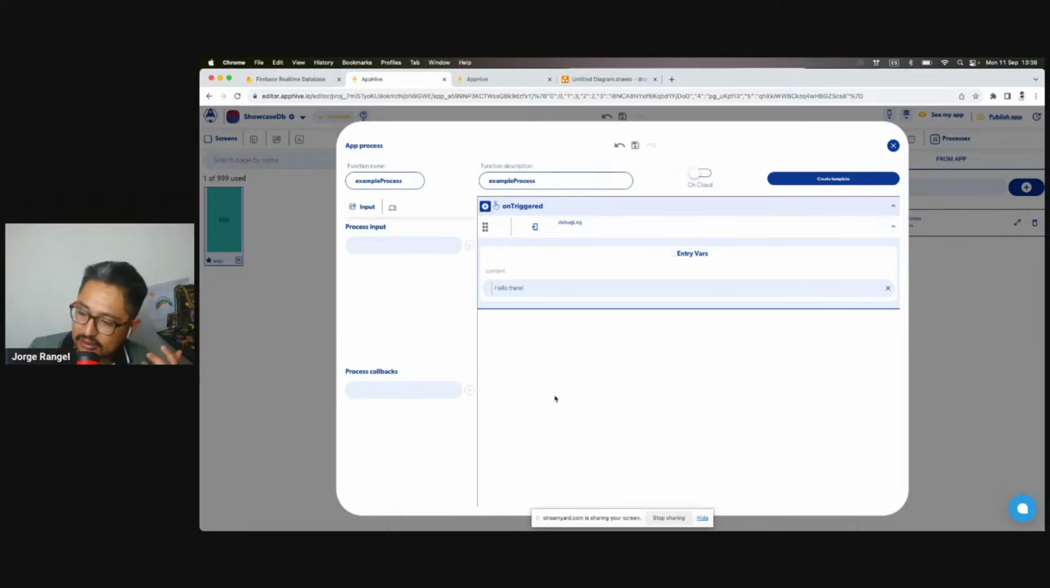But I need a mechanism from which I can tell the user of this app process when this app process finishes. For example, if I have something here that is not immediately done, for example, saving to a database or connecting to any other server, I need a mechanism to tell the user of this function that this function is already done. To do that, we have here the callbacks.